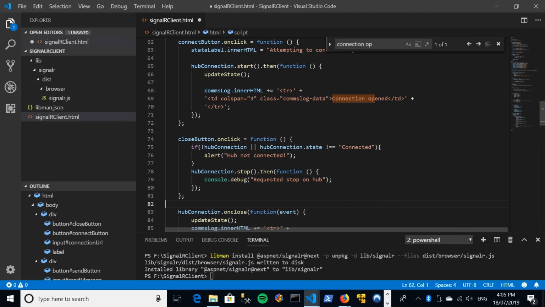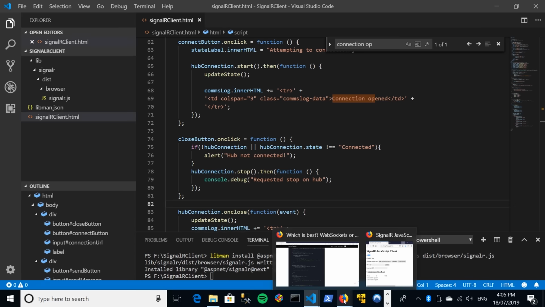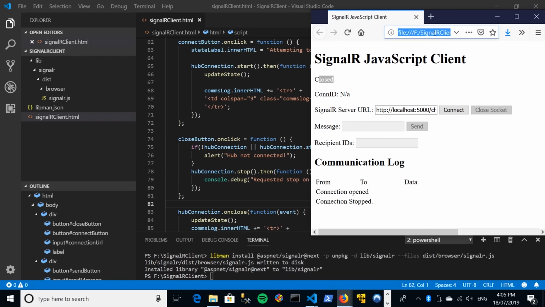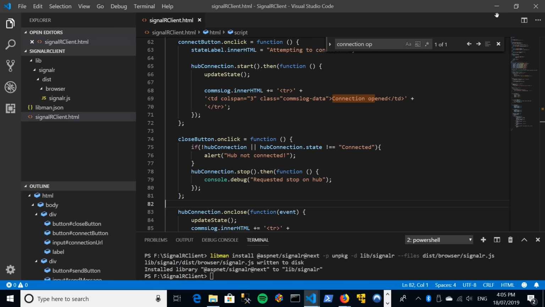It's a bit weird. Let's try that again, shall we? Just to prove that this is live coding and I'm not over editing. I mean, I do obviously edit a lot of stuff that you don't see, but I do try to solve things in real time. That's better. Okay, so we can connect, connection opened, connected state, close the socket, connection stopped. Okay, very good. That's our connection and disconnection all sorted out.